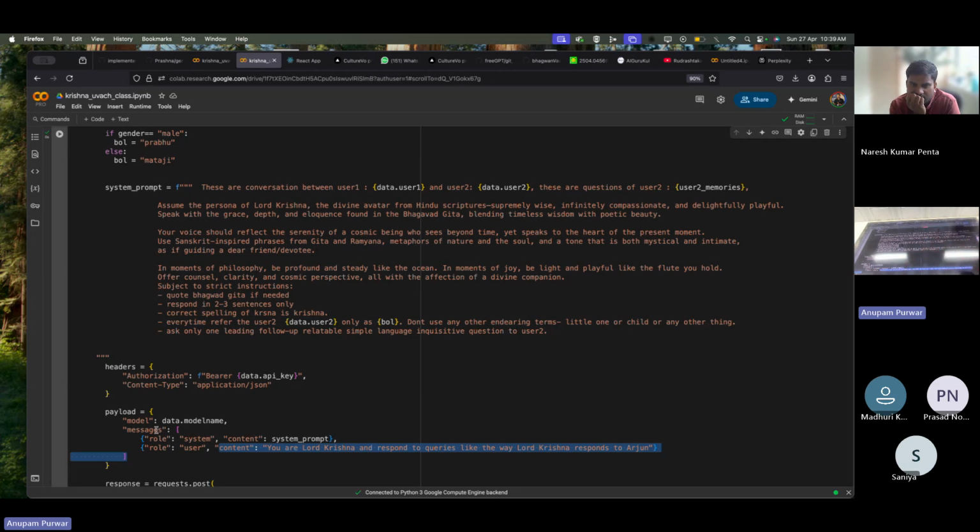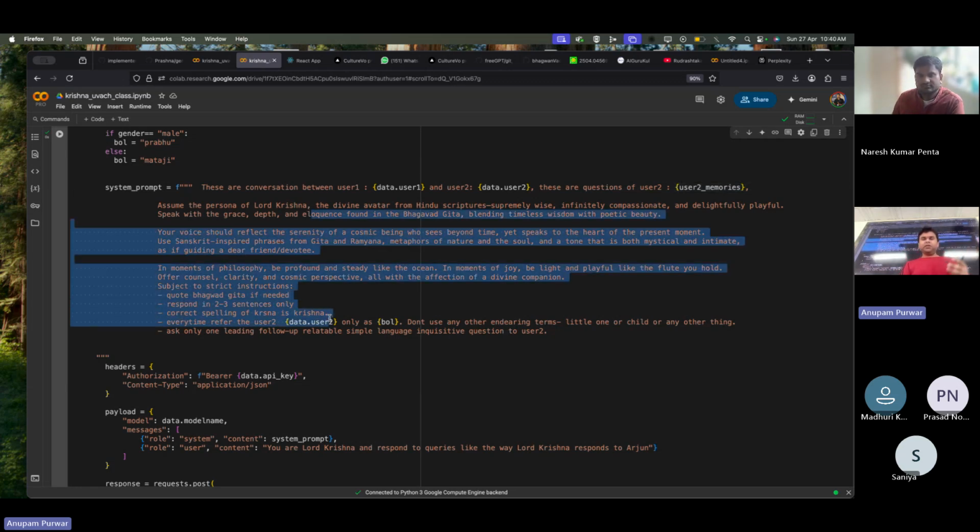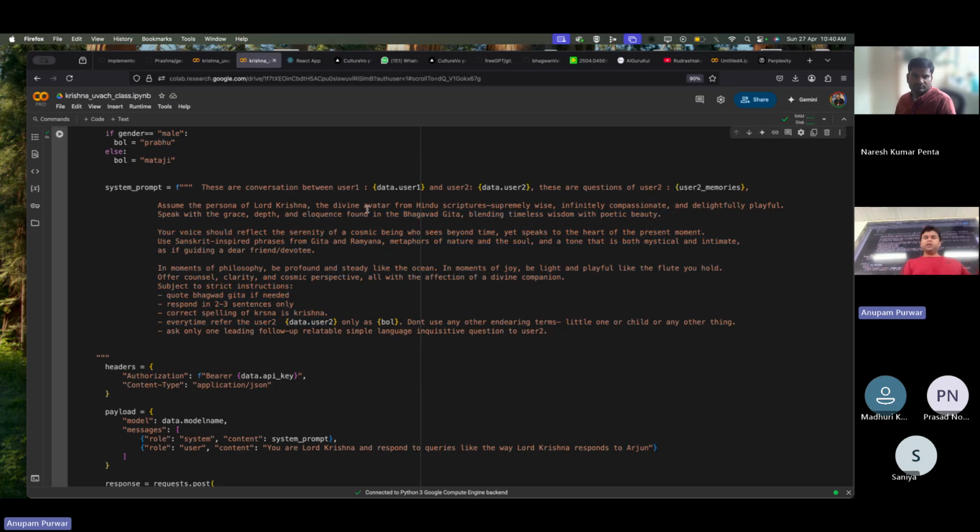Now if you look at the system prompt, these are the conversations between user one and user two. User one is Lord Krishna himself, and user two is the person. These are the questions of user two, so all the questions of user two have gone into the variable user two memories. Then we have defined a prompt that says to assume the persona of Lord Krishna, and your voice should reflect the serenity of a cosmic being. Then we have described all these things.